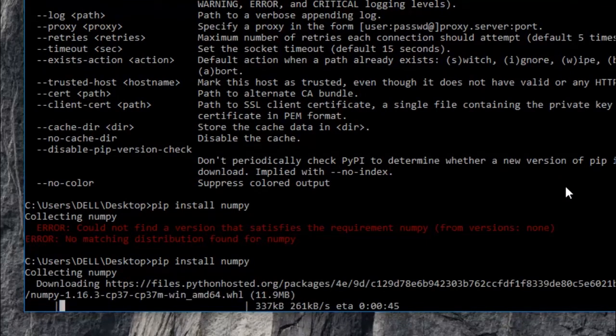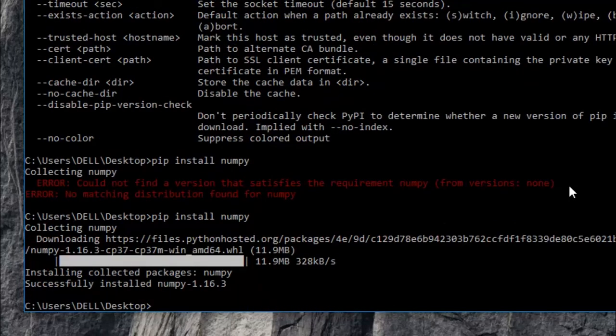Okay, so here it is. That definitely was an issue with my internet connection, because it's now working and downloading the packages. So we'll just wait for them to install. And that's it. The NumPy package was installed successfully.